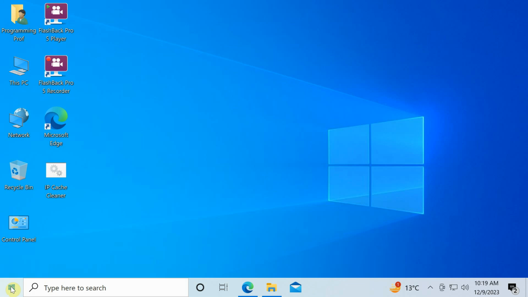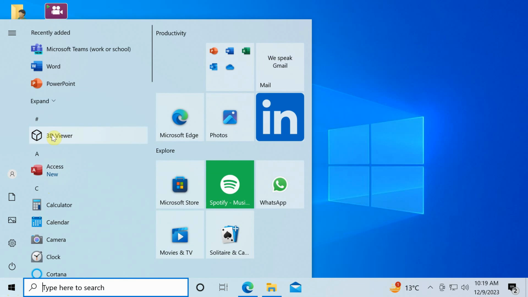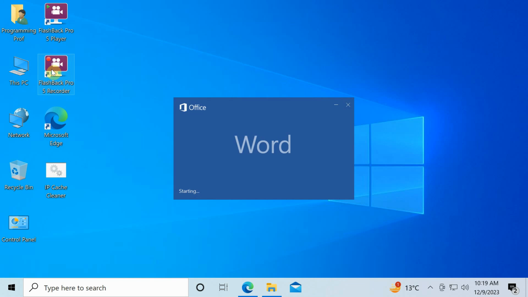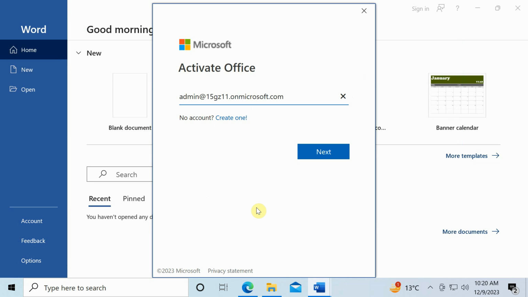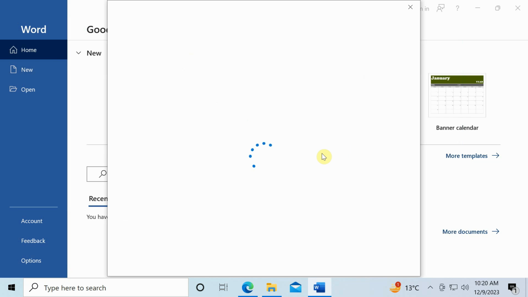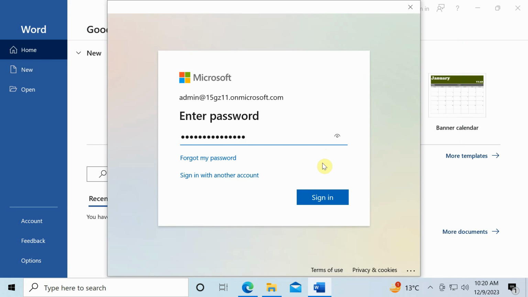Let's now test by running Microsoft Word application. When you start a Microsoft 365 app for the first time that is not activated, you will be prompted to sign in to Microsoft 365. Be sure to sign in with your user ID and password that you specified for your developer subscription.